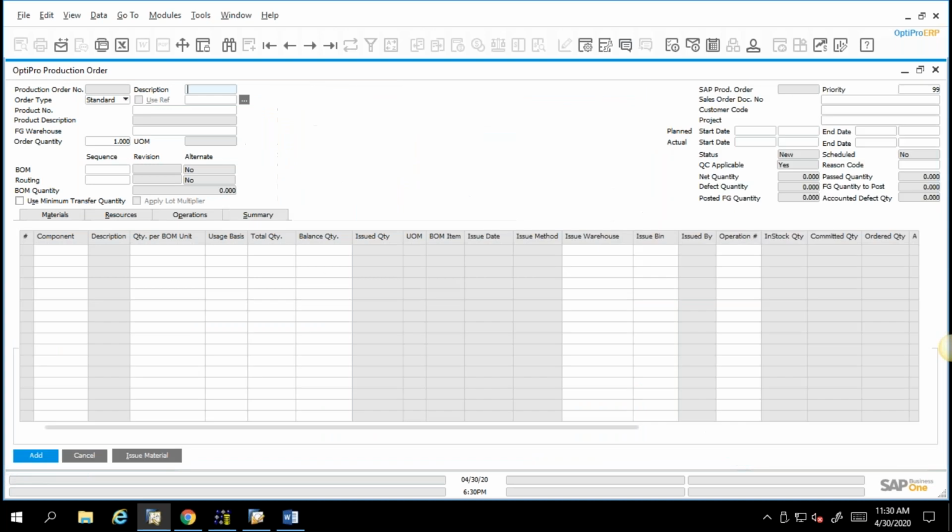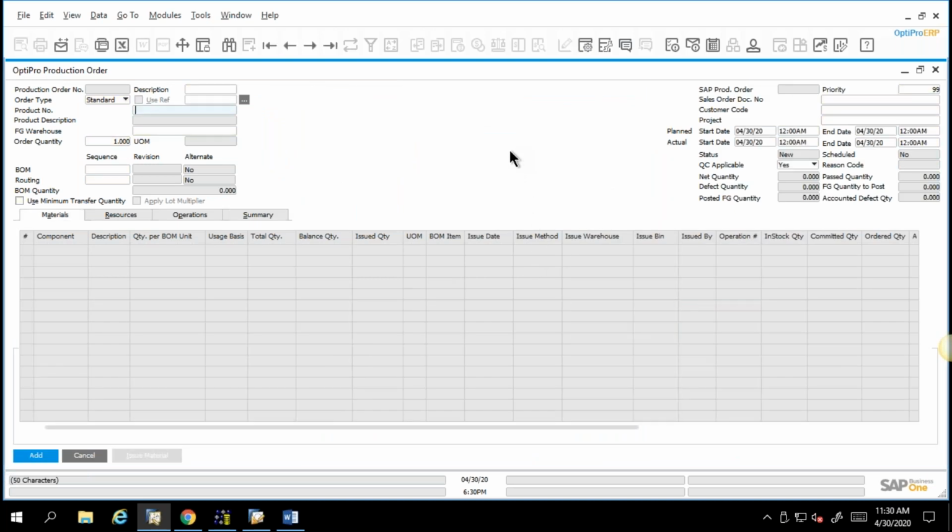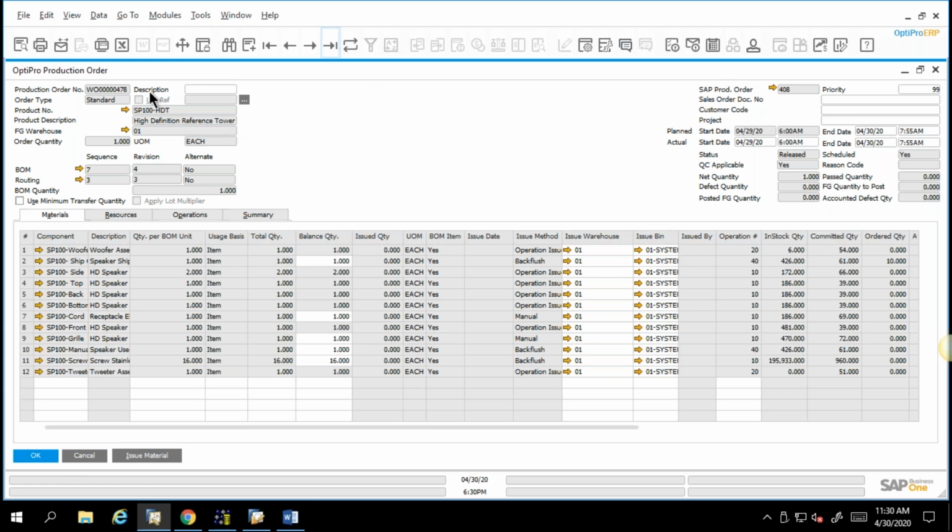I'm going to go right into a production order right from here. I can do it from the menu, but I'll do it right from my common functions. And let's pick up an order here, take a look at it and see what it might look like. Okay, pick up the last one. Okay, this is order number 478 to make a high definition tower speaker. We only make these one at a time. They sell for $18,000 a piece. They're controlled by serial number.